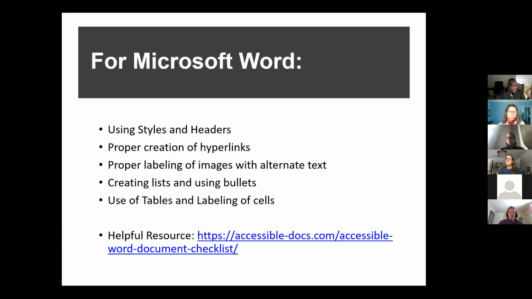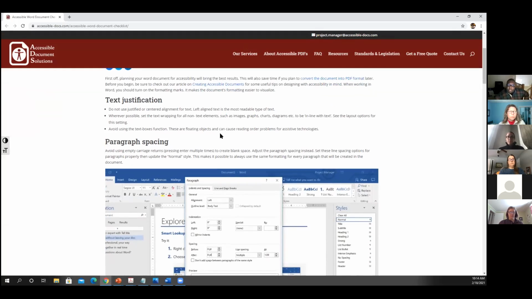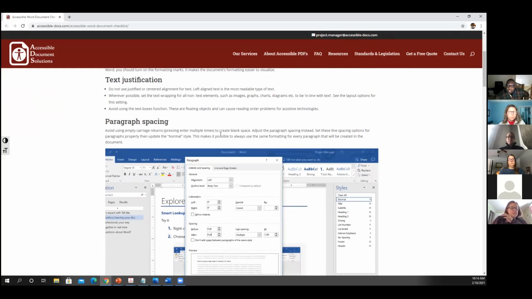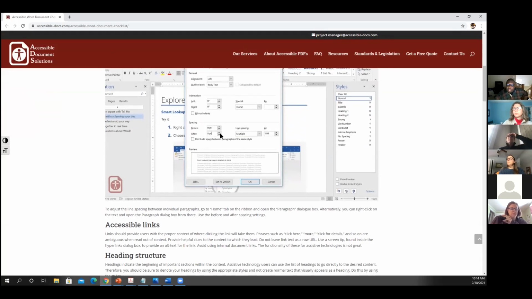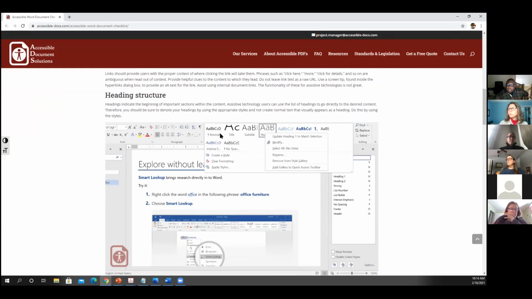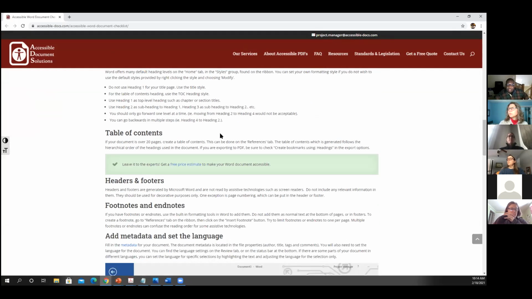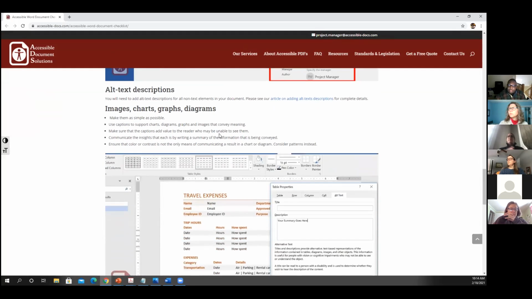Creating lists with bullet points, use of tables and labeling of cells. Now, this also is a helpful resource at the bottom. Actually, I can show you. This is a good resource that gives you screenshots and kind of serves as a little bit of a checklist that'll help guide you when creating documents in regards to using the source files for us in Word, explaining heading structures, table of contents, headers, such as. So that's a good resource for you to use as well. That goes into detail.